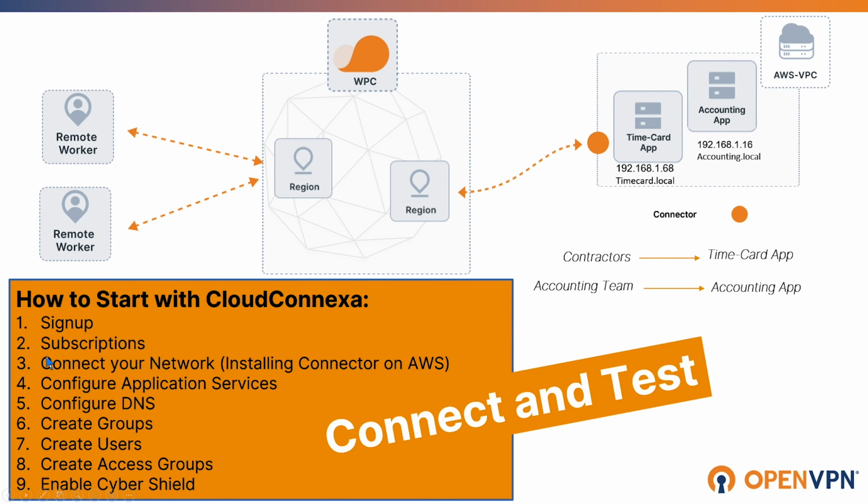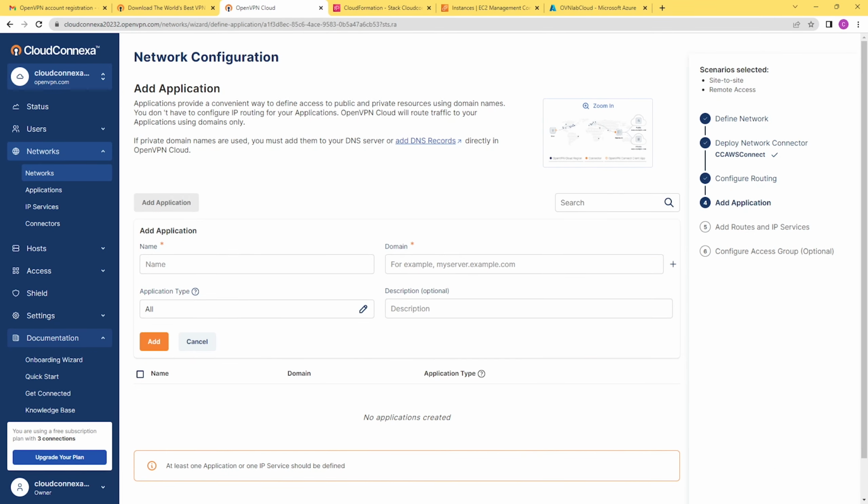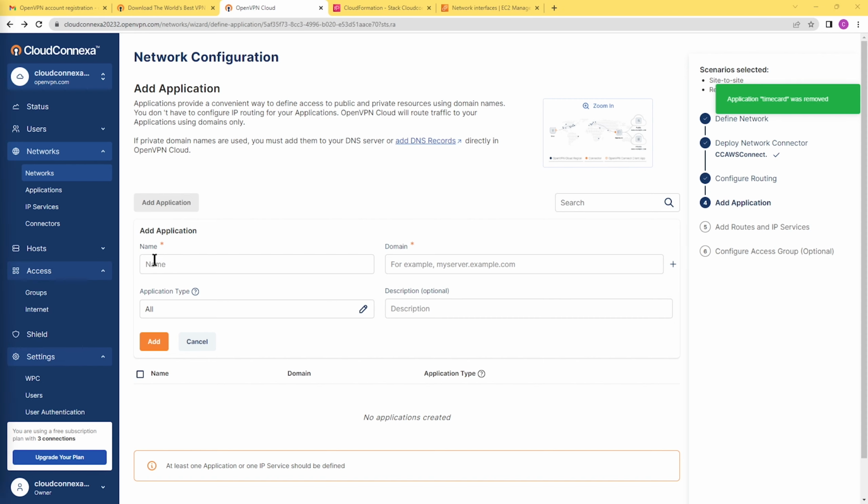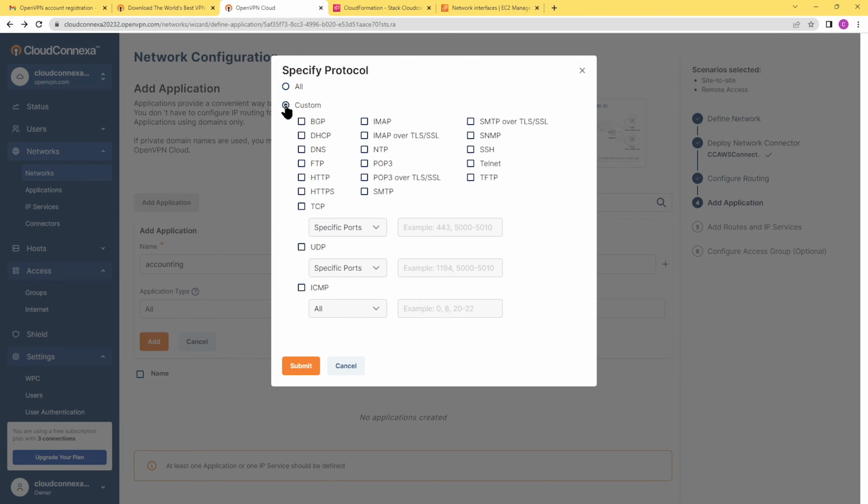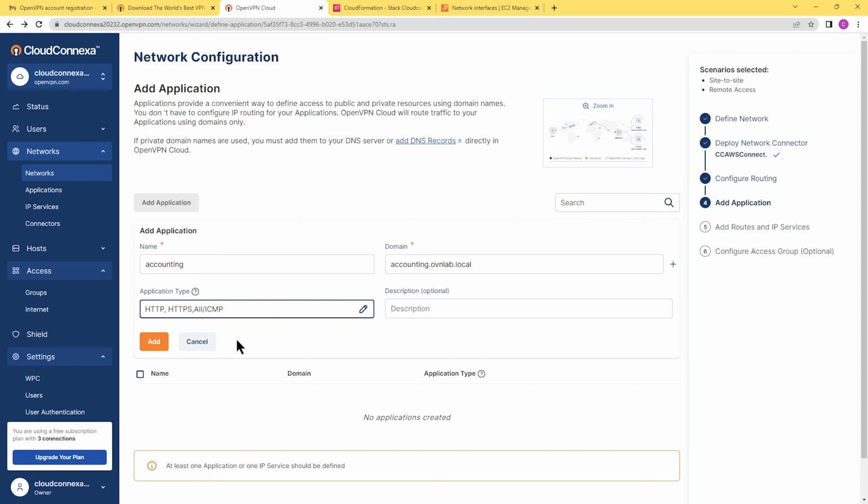Going back to our slide, we did sign up subscription. We connect our network, install connector on AWS, and here we're going to configure application services. So application services, let's go back to admin UI, is where basically we're going to say, okay, this application server needs to be accessible through these protocols or ports, and then this is the domain name for it. So as you can see, for accounting, I type accounting, and for protocols, I'm going to choose HTTP, HTTPS, and ICMP, and I already typed the domain name there.